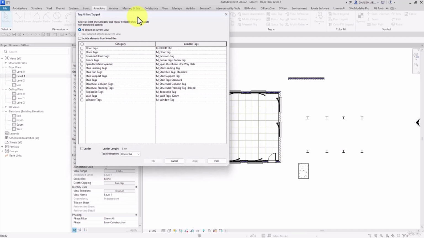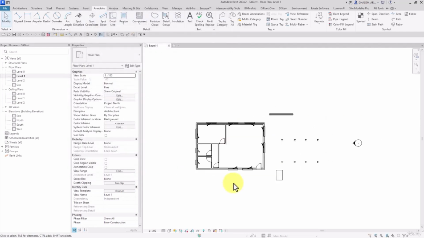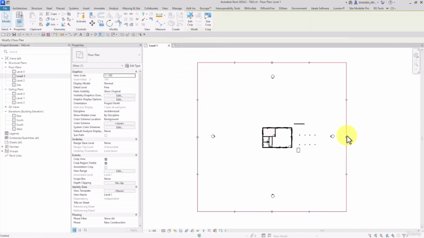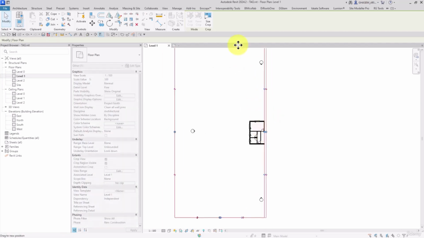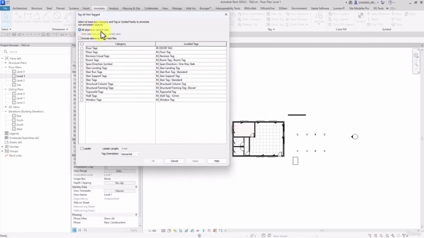Anyway, when I click on Tag All Not Tagged, in this part we get three options. The first one is all objects in current view. As you can see, it lists all of the objects in the current view, including all of the elements. If I modify the crop view, watch this, some of the elements are not visible, and if I open Tag All Not Tagged, we are just seeing these windows, the rest of them are hidden, okay?